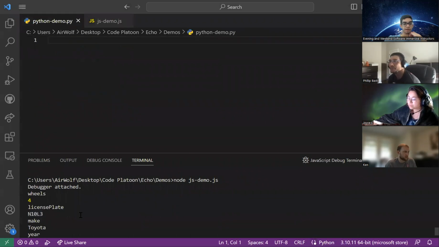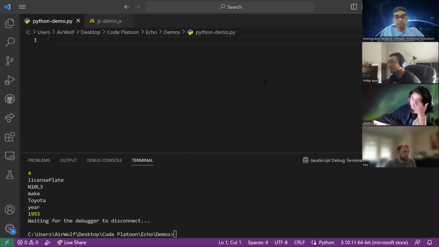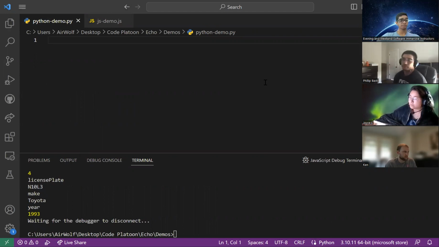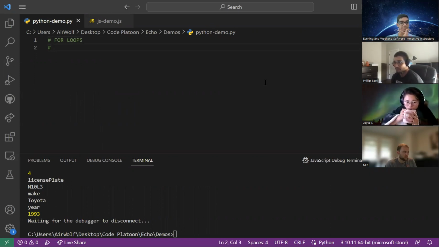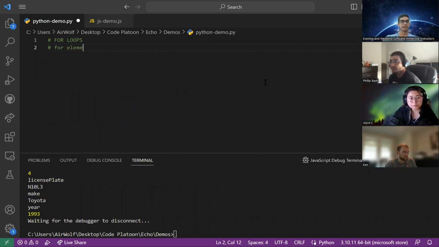So let's jump over to the Python demo. And so just like in JavaScript, Python also has for loops. However, where JavaScript has the for of and for in, Python just has for loops, which is a lot easier. So what Python has is the syntax of, I guess you can call it, for element in iterator. And then here you just do stuff with element.